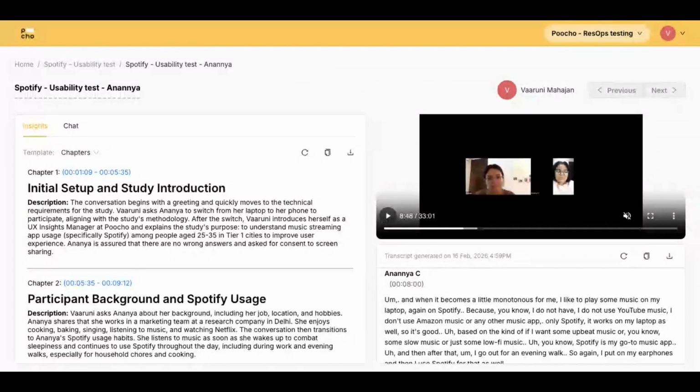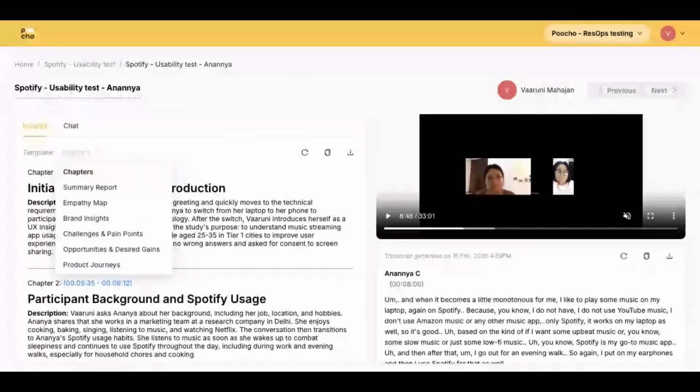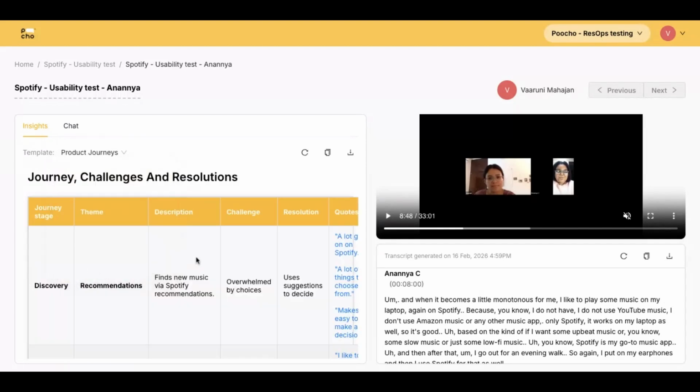We also have a set of ready to use templates. As you can see here, all templates are useful in their own ways, but the one that I found to be most useful for this sort of a study, which is usability test in particular, is this one called product journeys. It may seem a bit small on my screen here, so to properly showcase the same, I've already downloaded this template as a PDF, which I will share now, which you can also do. Each and every template is downloadable as a PDF file.